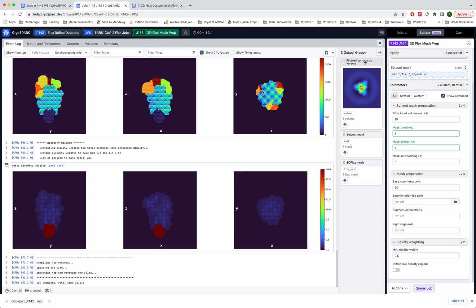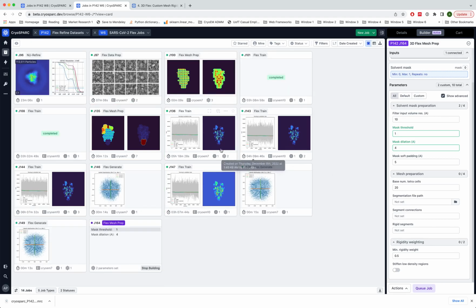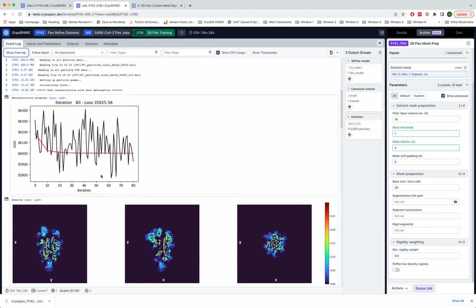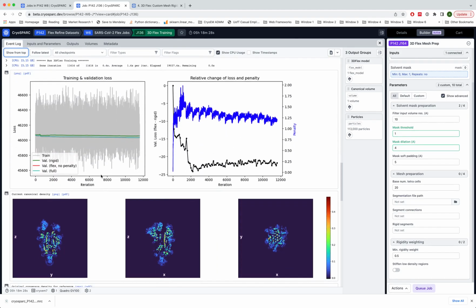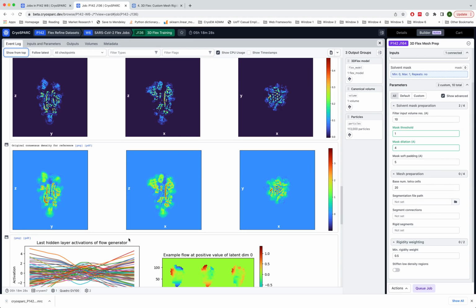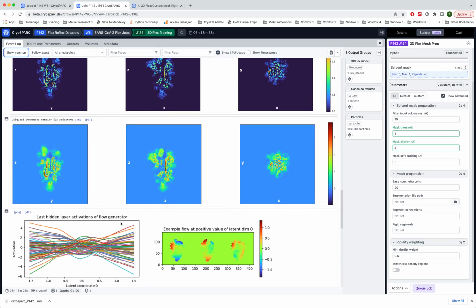So now this job has outputted a 3D Flex mesh, and we can go ahead and connect that to a 3D Flex training job, as I've done here. And these jobs will now load up that tetrahedral mesh and commence training in the usual way, but this time using that new customized mesh topology. And that can yield some really interesting results, and we encourage you to try this out and see what you find.